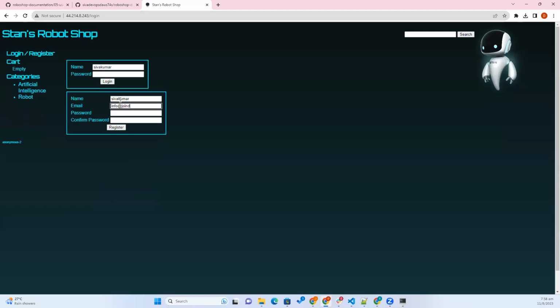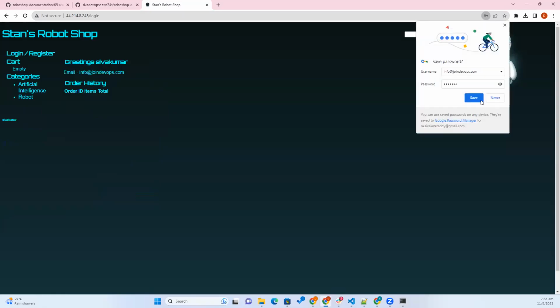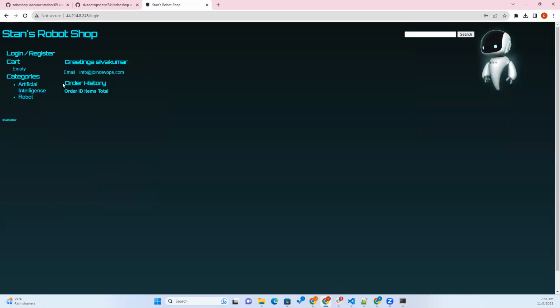Okay. Join devops.com, password. So it is working. You are able to get the register and you are able to log in. Here it means logged in. This is about the user module.